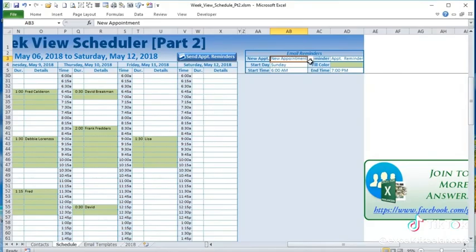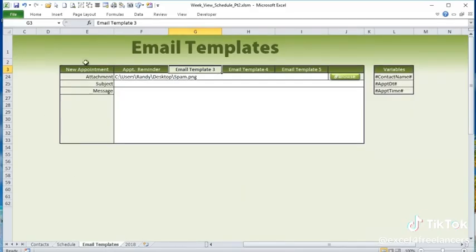Here, look, I have added these two drop-down lists to the schedule. This wasn't here last week. We have the ability to select from any one of the 5 email templates for a new appointment. We also have the ability to select any one of the reminders. So let's say we wanted to use a different email template for the reminder. We have made that drop-down variable.